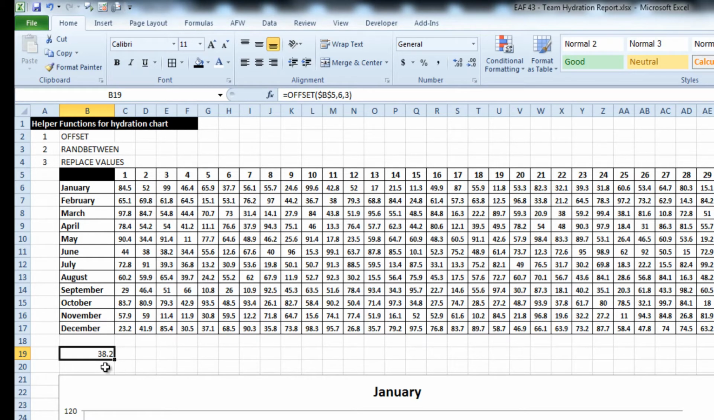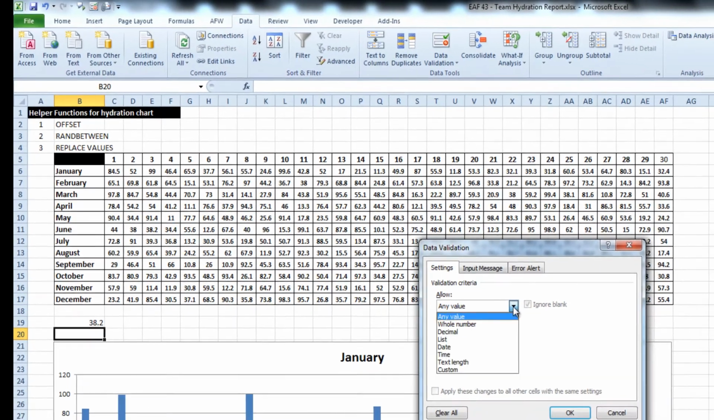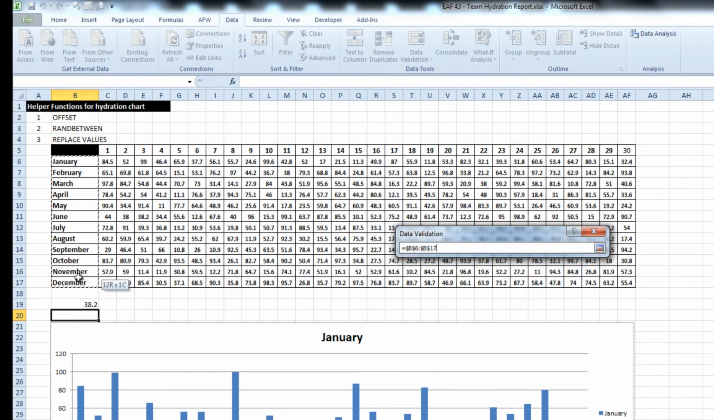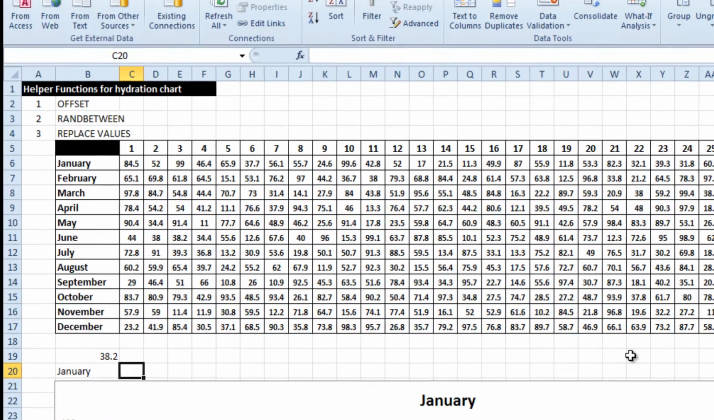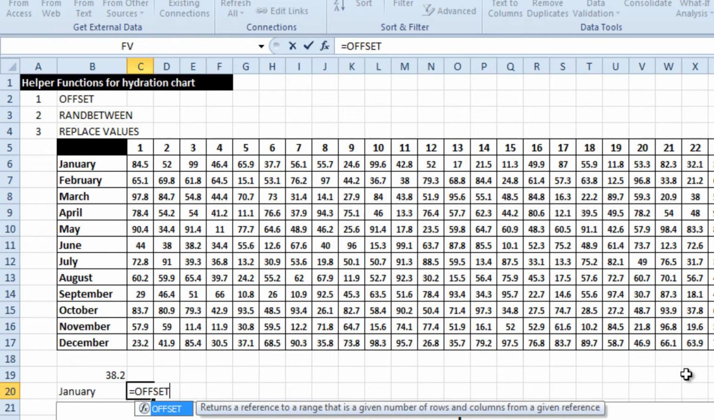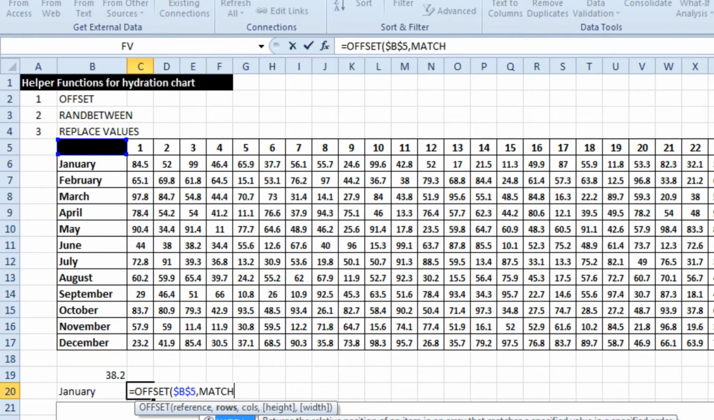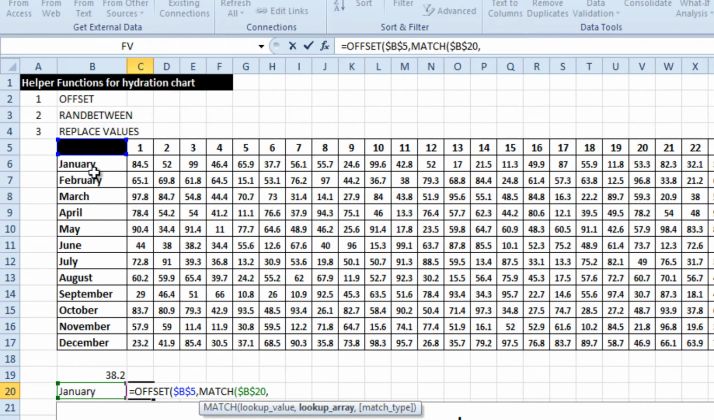So let's say, create a data validation box of months. And I just want to pull in some data to turn into a dynamic chart. And to tell us how many rows down to go, I'm going to use the drop-down list we just created.